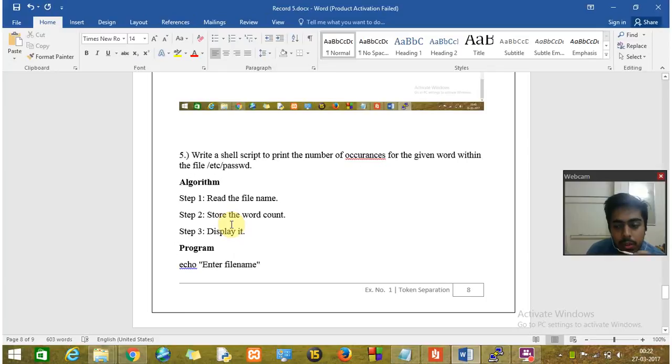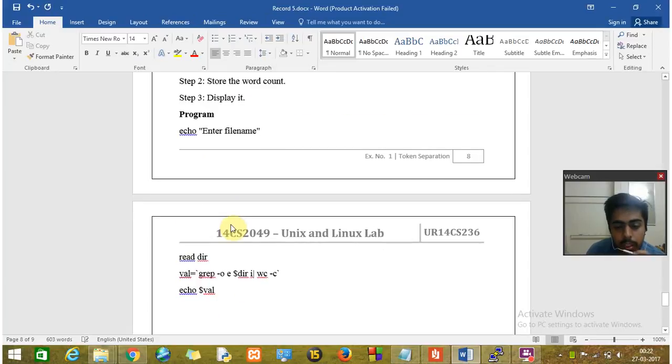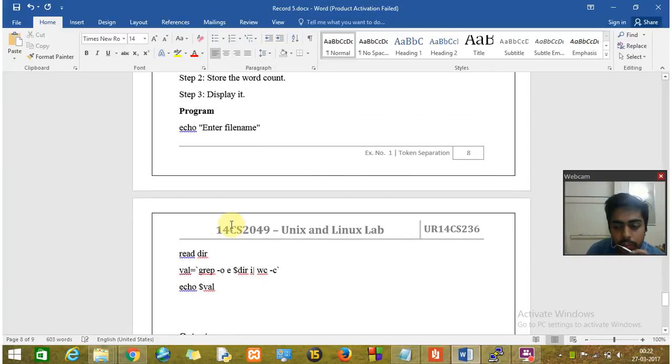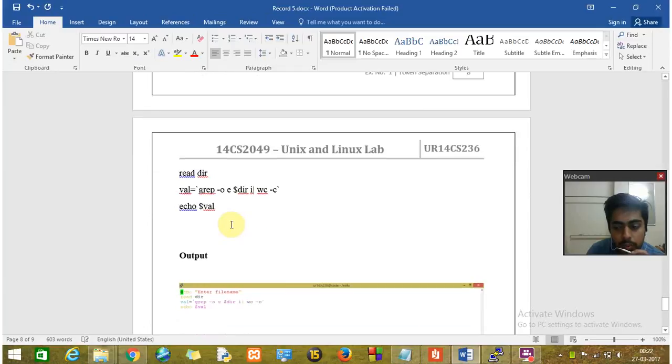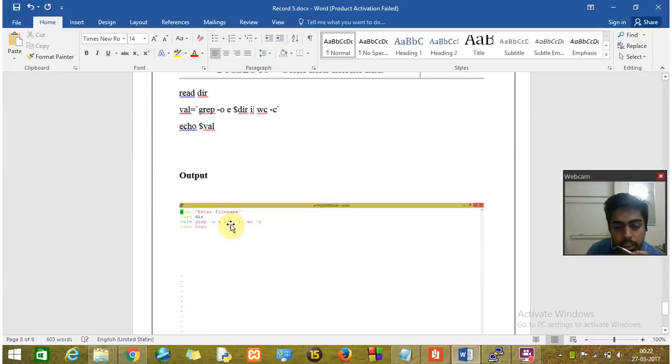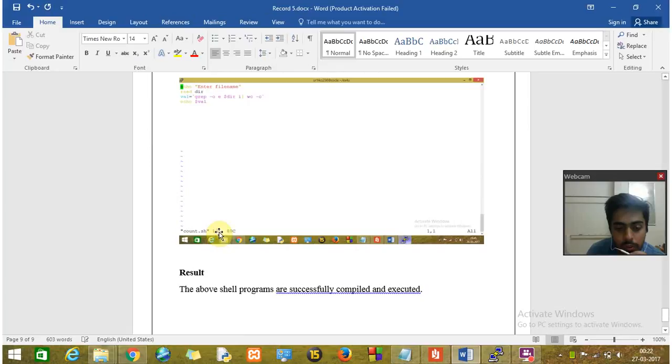And last is to count the number of words. This has to be done the same way in which we did the alphabet, but in this we have to take the word into consideration. So this was my output for the last question.